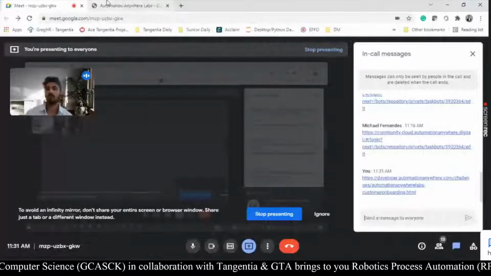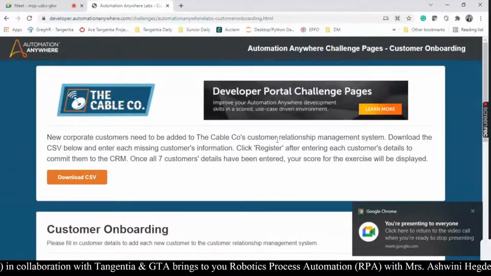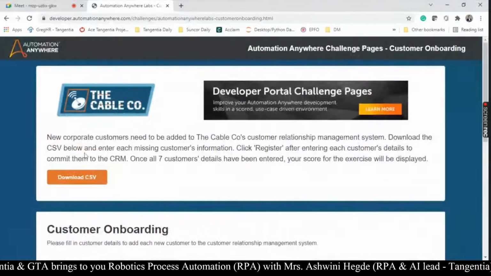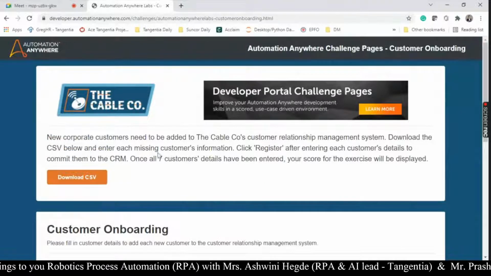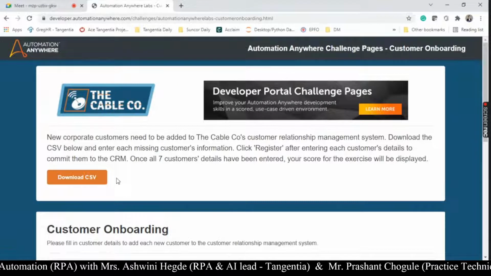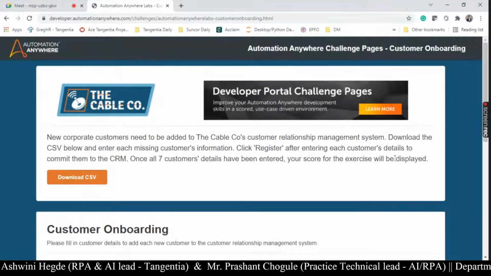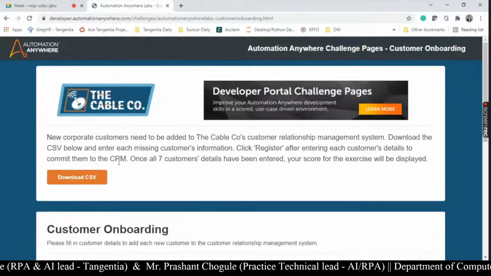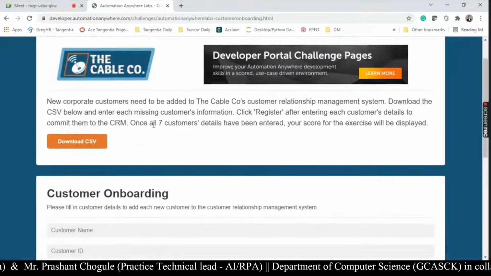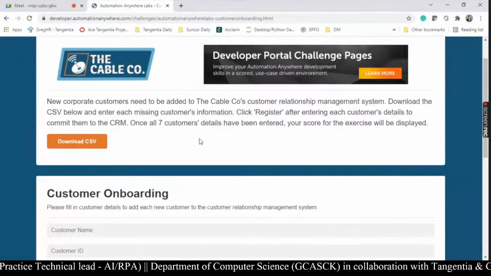So the challenge says a new corporate customer needs to be added to the CableCo customer relationship manager system. So this is the system. Download the CSV below. Enter each missing customer's information. So this CSV contains the missing customers' information, and you need to enter it below. Once you enter, click register after entering each customer's details to commit to the CRM. When you say commit, you might know it means saving it to the CRM. Once all 7 customer details have been entered, your score for the exercise will be displayed.